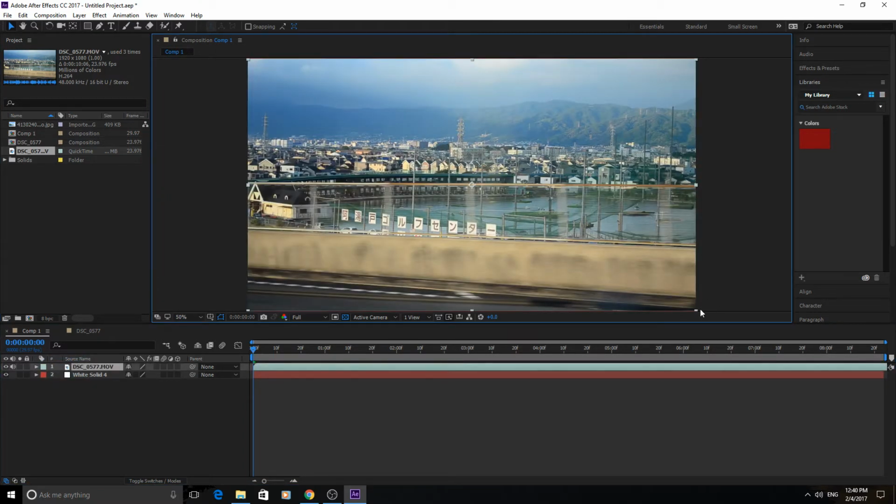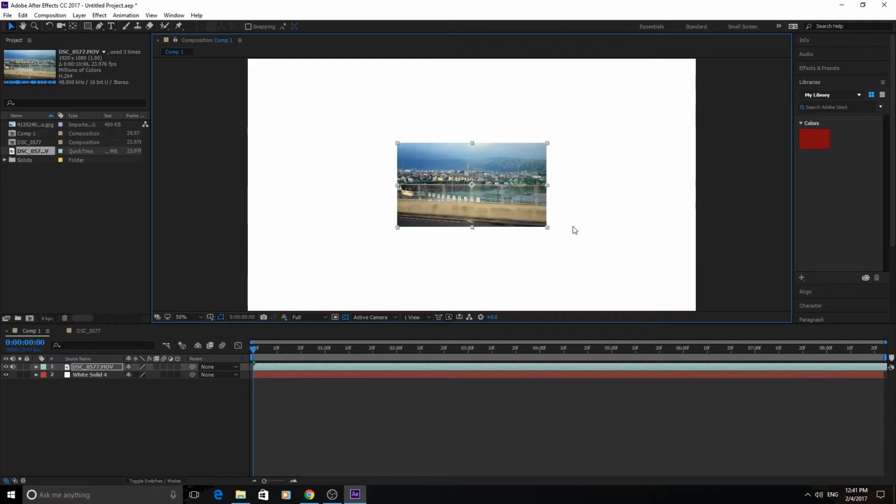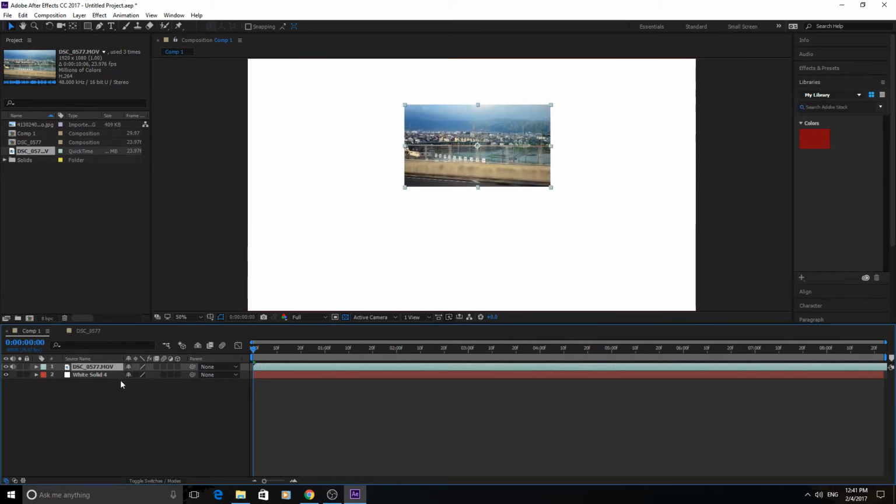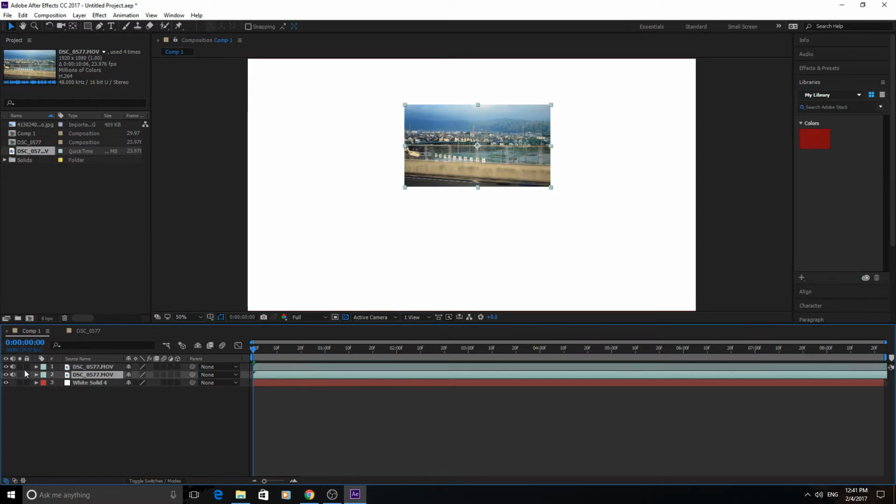I'm going to go ahead and click this and then drag it on down to a different size. Let's make it this size right here. And then the next step is we're going to duplicate it. To duplicate it, just hit Control D, or Command D if you're on a Mac, and now you have two of the exact same layers.